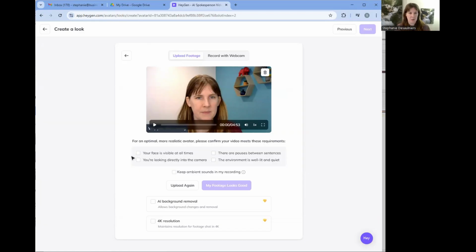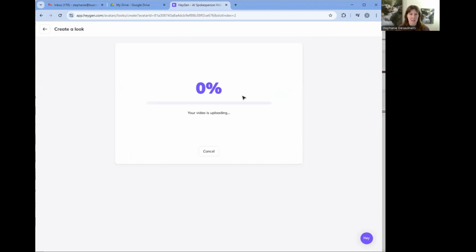And then you have to confirm it meets the requirements. So my face is visible, I am looking at the camera, there are pauses for the most part, and the environment is well lit and quiet. I also want to keep the ambient sounds, although, again, not as important because we're going to be using a different audio. So we're going to say my footage looks good, and it's going to process. Now, this is going to take a while to process.